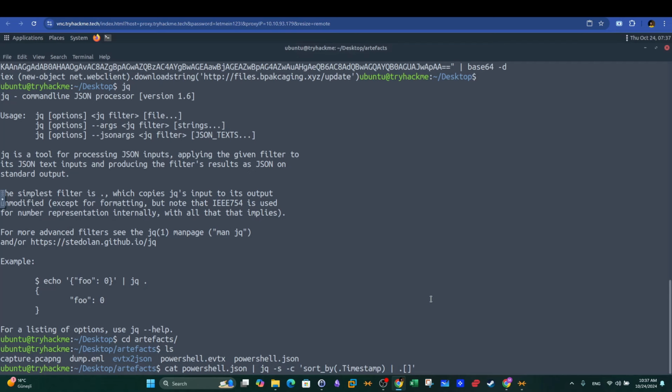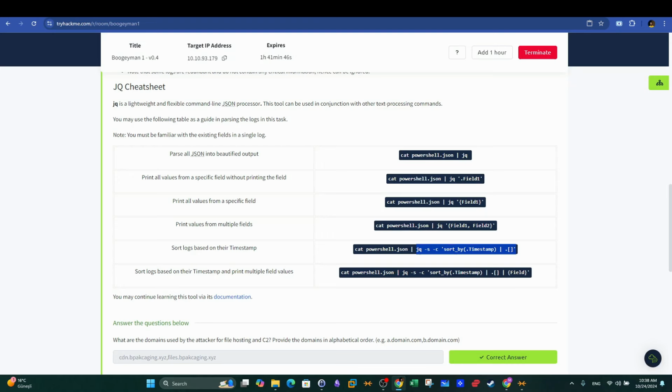Okay. Next, we want to identify the field we want to extract from the PowerShell logs. Here we are dealing with PowerShell logs. So the field that we are interested in most of the time is the script block. The script block contains the contents of the PowerShell commands. So to extract this, we have to print values from a specific field.